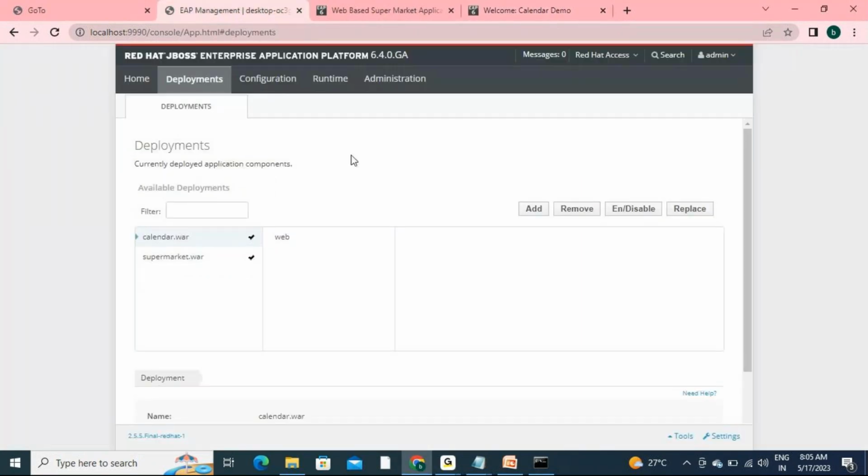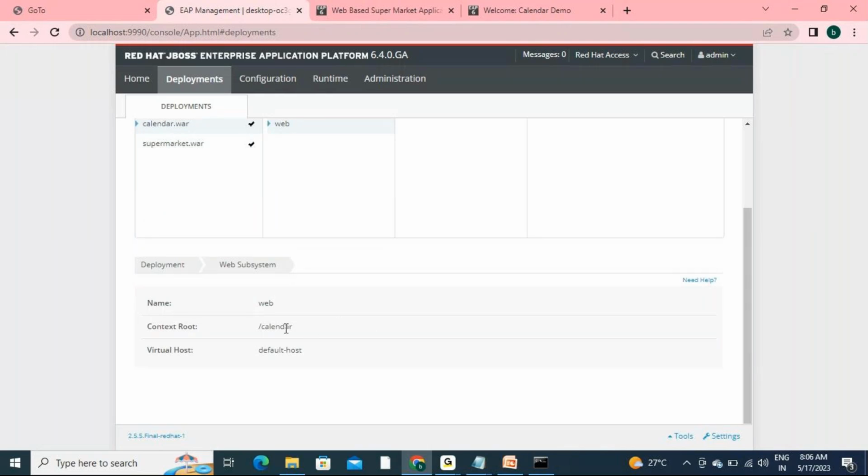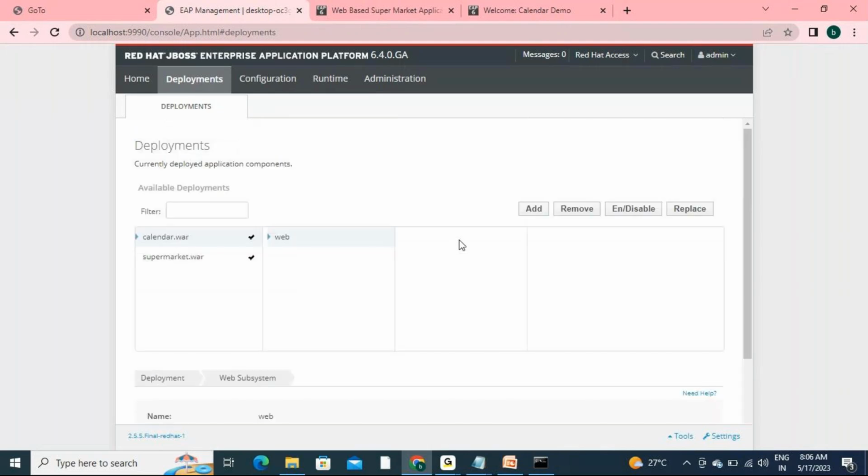Whenever an application is deployed, you deploy the application in the backend, calendar.war file. Automatically, what are the changes that happen in the backend for deployment? The application will be reflected in the user interface console as well. If you want to find the context root here in the console, click on the application, click on web. If you come down here, we can see the context root of the application. We have to use the context root to access the application.